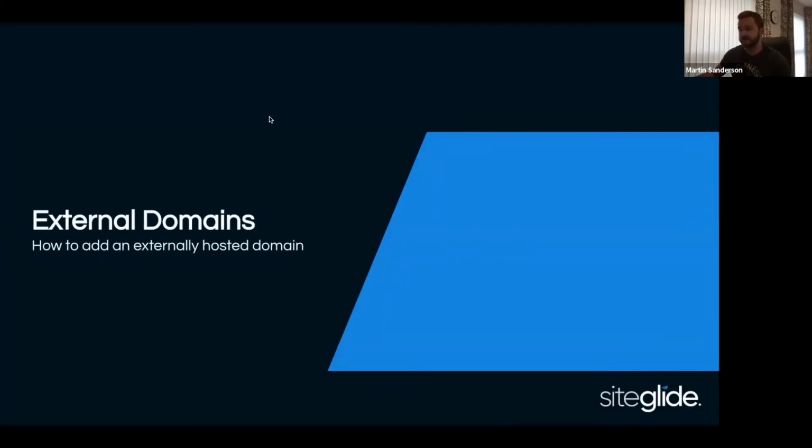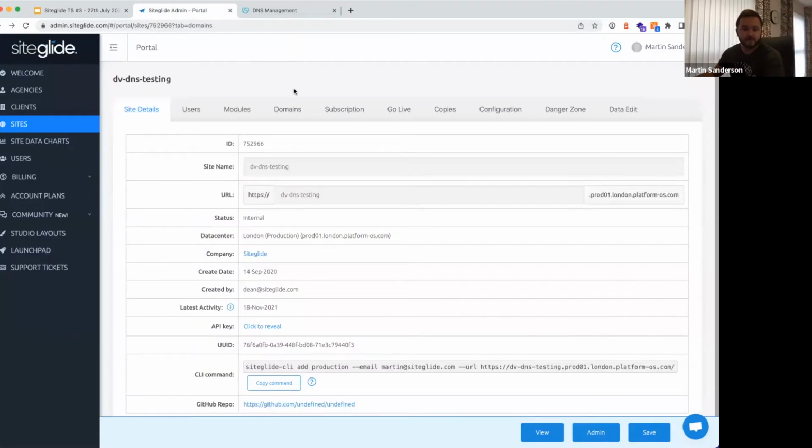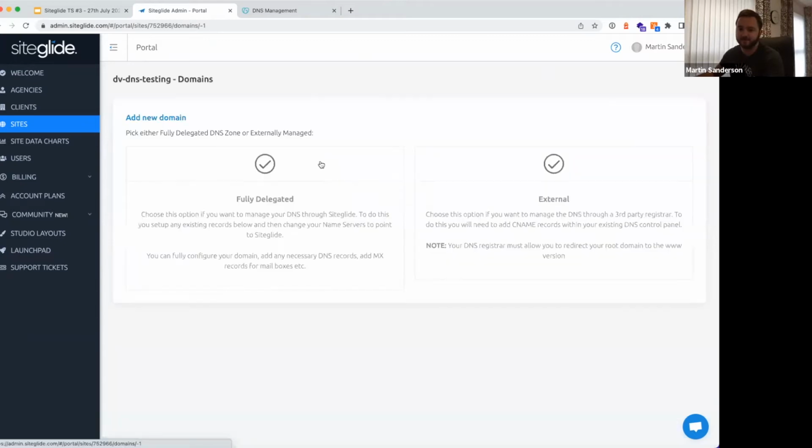So adding an external domain to SiteGlide, and we're going to take a look at both sides. So also the SiteGlide side and also the registrar. So I'm going to just jump out of this here. So I have a test site set up that allows me to add domains. So the first thing you're going to want to do is head over to Site Settings, the Domains tab, and then you can add a new domain from here.